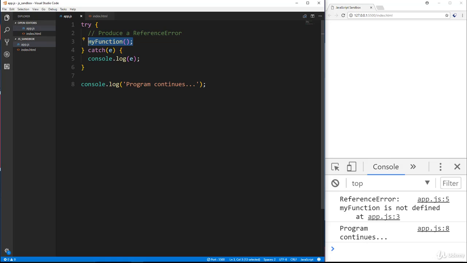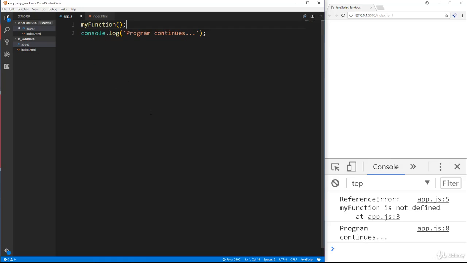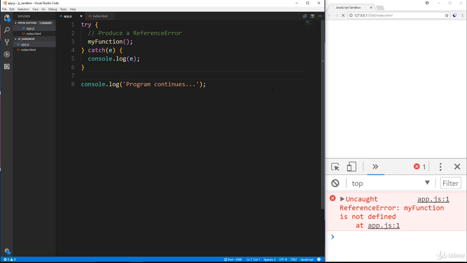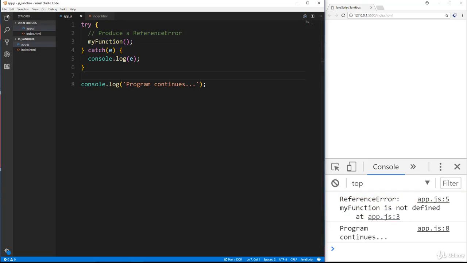Now if I were to take this myFunction and just go like that and save, we just get this nasty error down here in red, and the script doesn't continue. We don't get our console log. All right, so try catch is a very elegant way of handling errors.